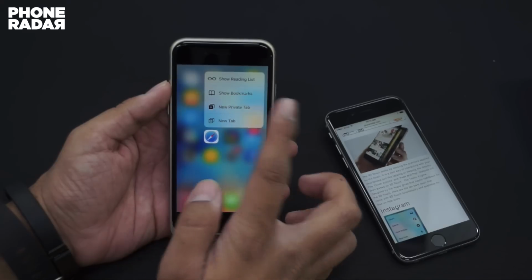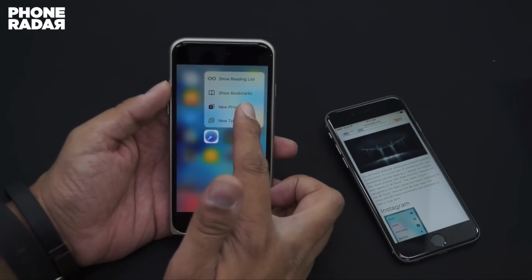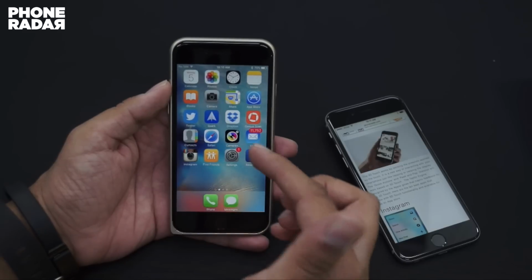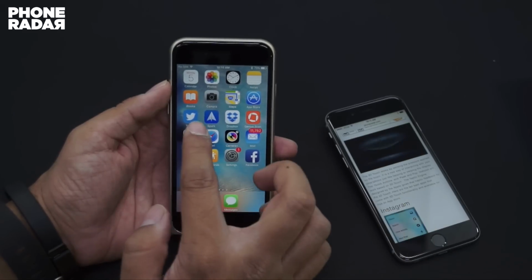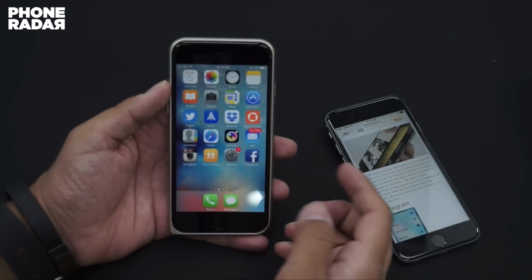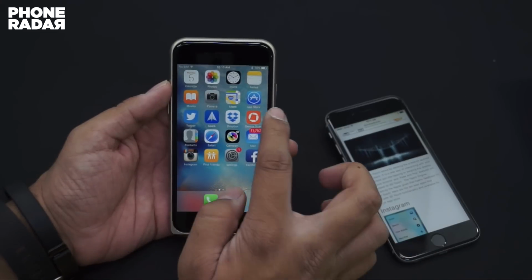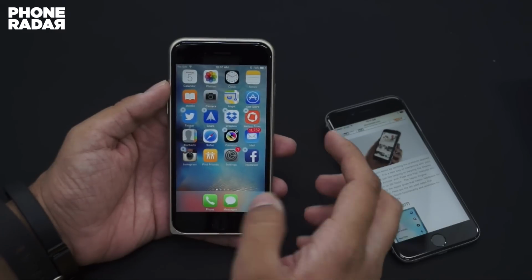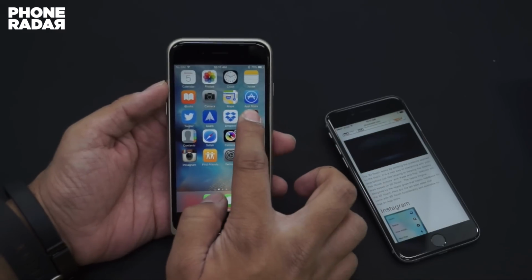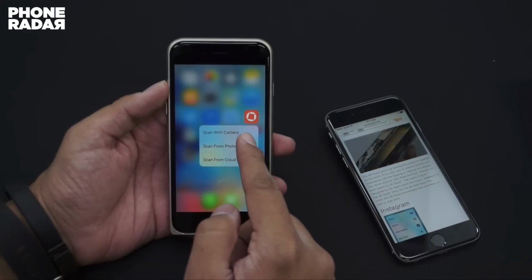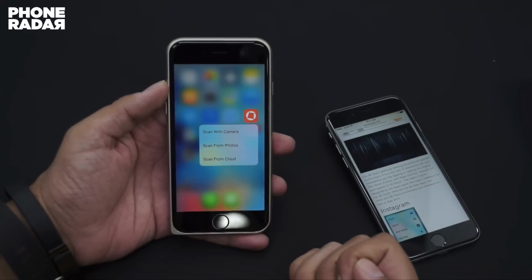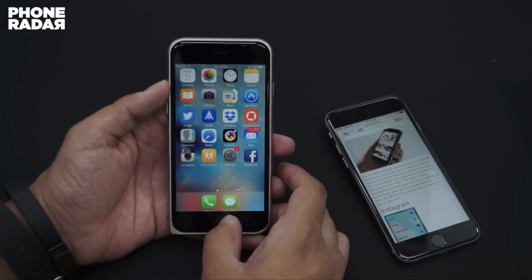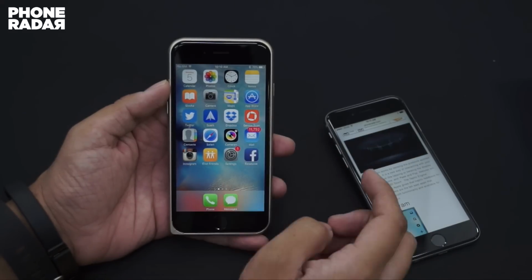Here you can directly access your reading list or open a private tab, new tab, or show your bookmarks. So you don't have to go to the browser and then go through all the options. In terms of contacts, you can directly tap and create a new contact. Here is another application which works with the 3D Touch feature, and here you go. You can directly scan with your camera, scan from photos, or scan from the cloud. So this is a scanning application, and it comes with 3D Touch.